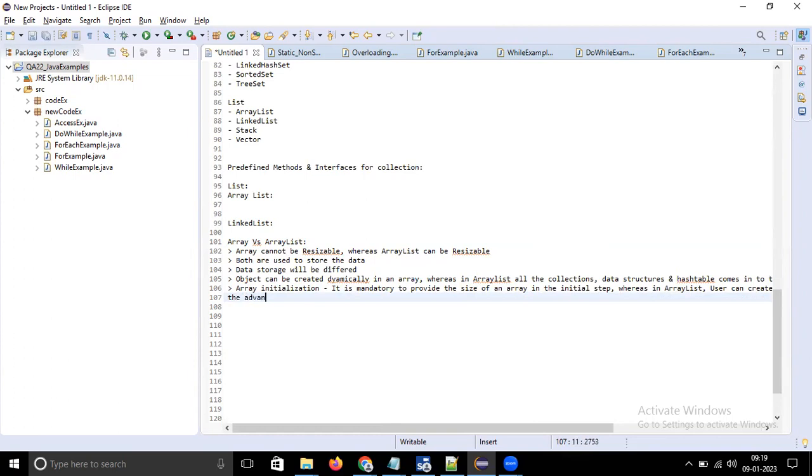The advantage of ArrayList is Java creates ArrayList with a default size. So internally they'll have some default size. So Java can create that default size for the ArrayList.